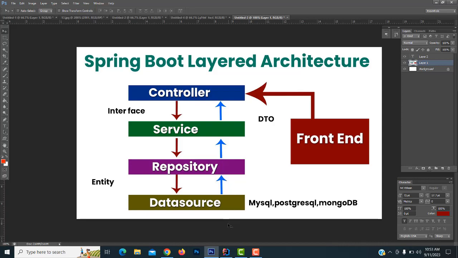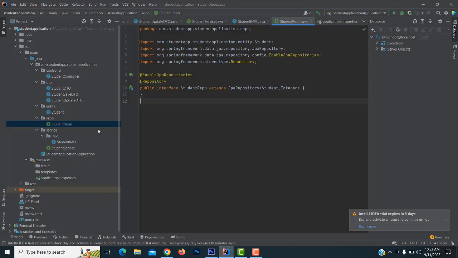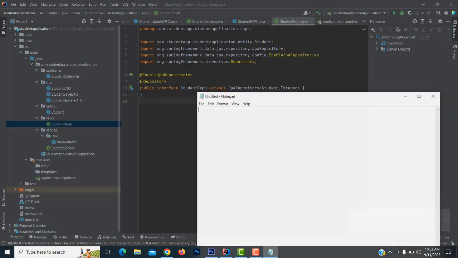Now I go to the folder architecture. You can see here a simple Spring Boot application project. Imagine you have core Java. How do you develop this project? First you have to make the database. Inside the database, make tables.